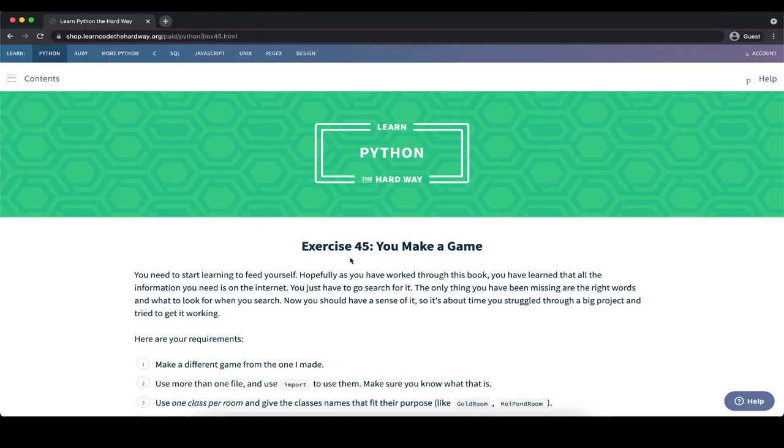So in this exercise we're going to switch gears a little bit. Here we are actually going to create a program completely from scratch, and we're going to create our own game.